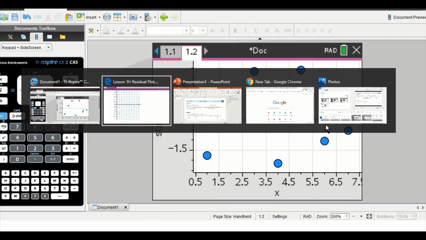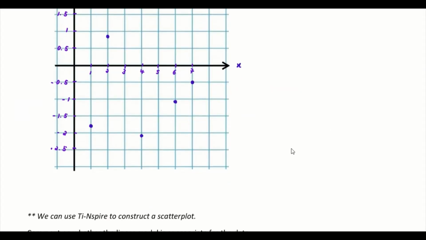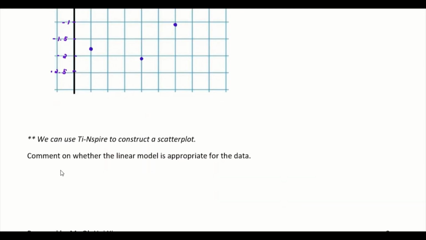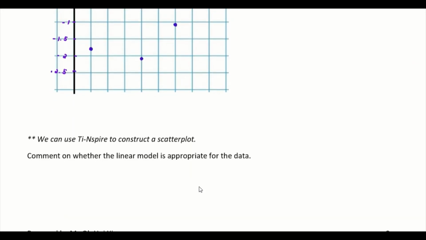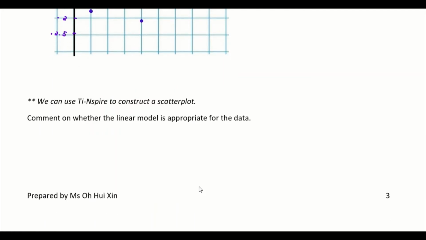Okay, so after this part, now let's look at the notes. The question wants us to comment on whether the linear model is appropriate or not. So that's the part that we are going to discuss now, which is the last part for this lesson: how is a residual plot helping us to assess whether a linear model is appropriate or not. Let's look at the next part of the notes, then we'll be coming back later.